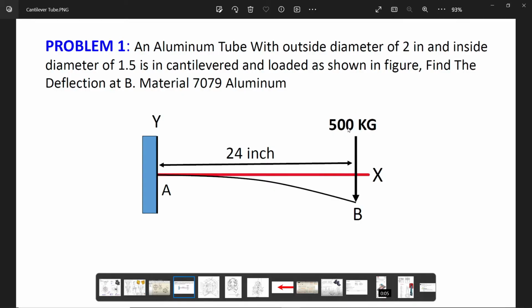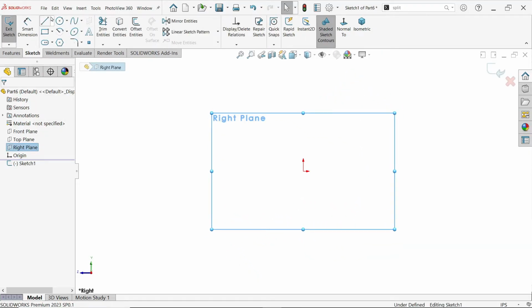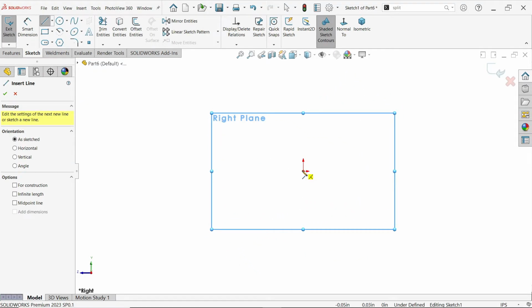We applied 500 kg at point B. So we have to find out how much deflection at B. Remember, material 7079. So let's do this. First we will create a tube. I am going to change the unit. From here change to IPS, right plane sketch, and I am going to activate the line tool.